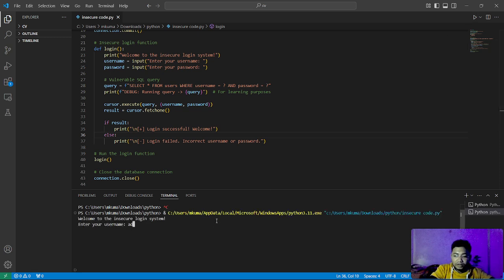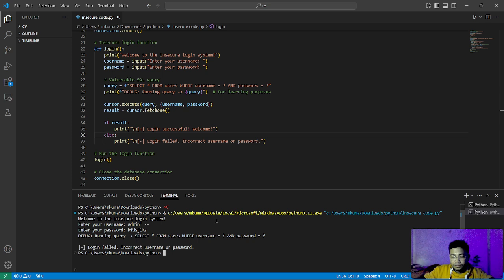So let's try admin, comma, password anything. So it seems you are not logged in. Okay. So the login fails and SQL injection doesn't work right now or anymore. This is a very basic example of how you can fix a very basic SQL injection. And there's a lot of things that we're going to learn in this course. So this is just something going to the introduction.